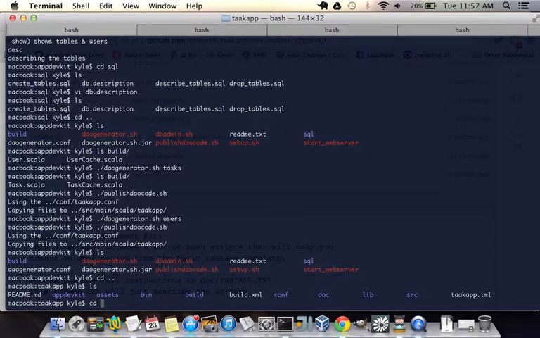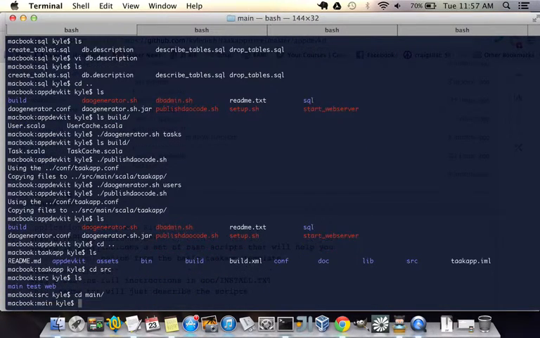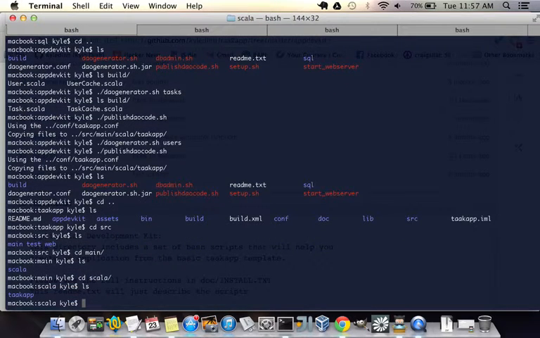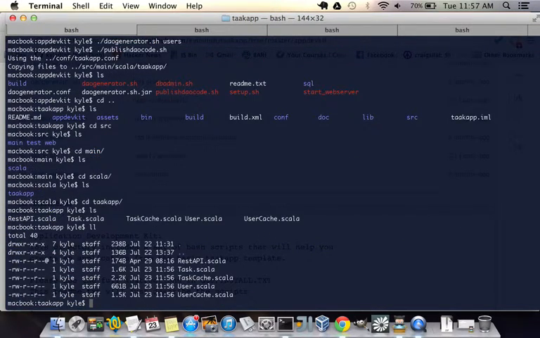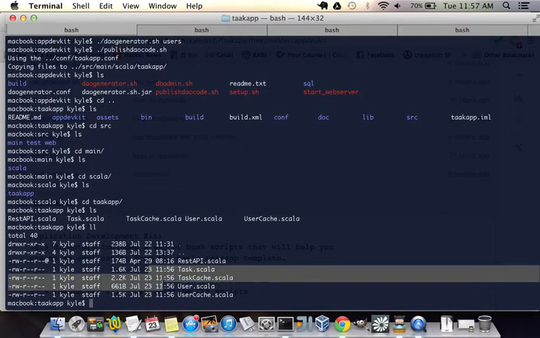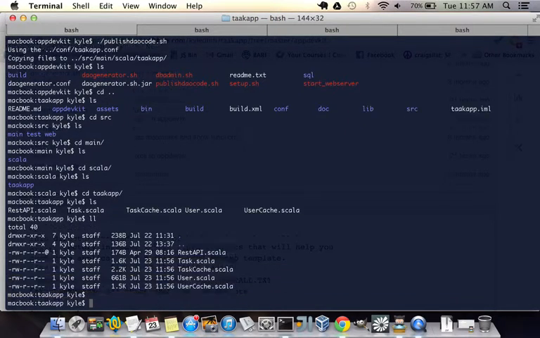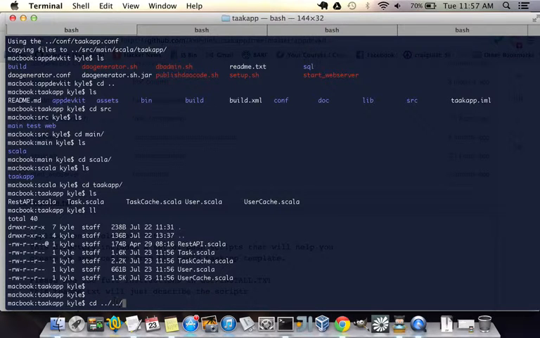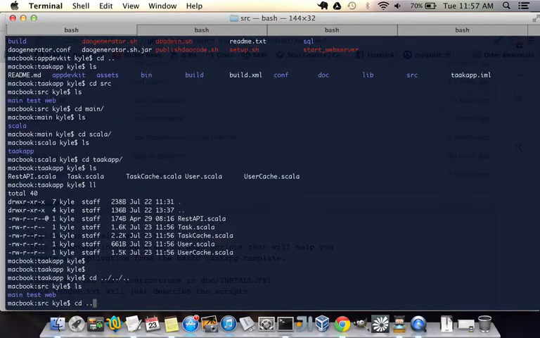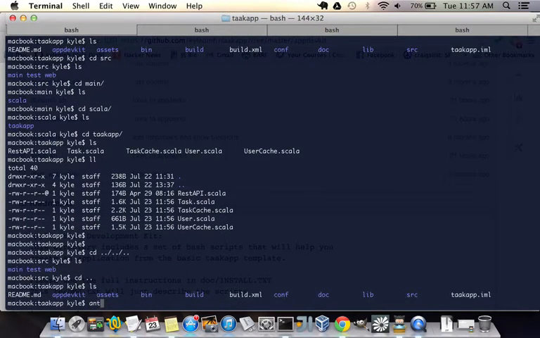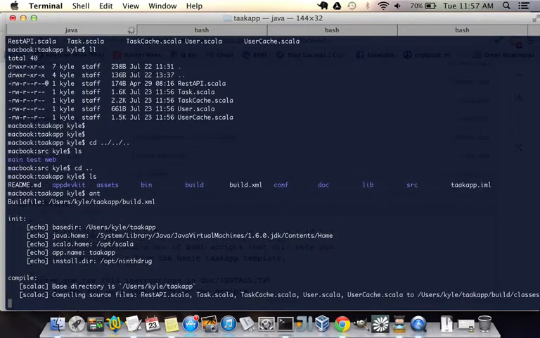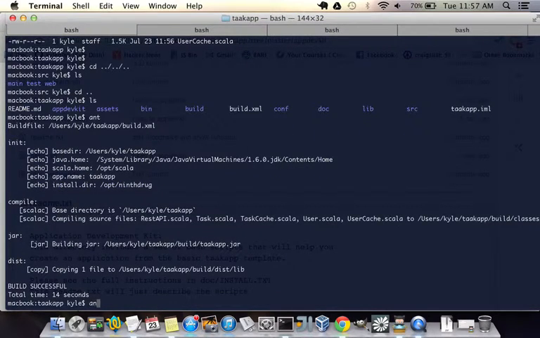Then from here, let's take a look at the source. So source, cd main, cd Scala, cd TaakApp, ll. See, now you can see these four with the same timestamp had just been created. So we can go back out. One more, and it's just a simple ant. And then we do a deploy.